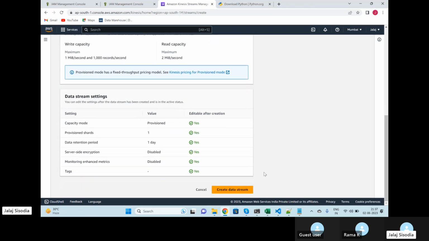Then we are going to use default settings here. Once we create this stream, we can go ahead and edit these things. Basically, capacity we have used provisioned. Shards we have 1. Retention period is 1 day. That means any data that I send to my stream is going to reside there for 1 day. After 1 day, if no consumer uses it, it's going to get deleted. We are not using any encryption or enhanced monitoring metrics. Just simply create this data stream.